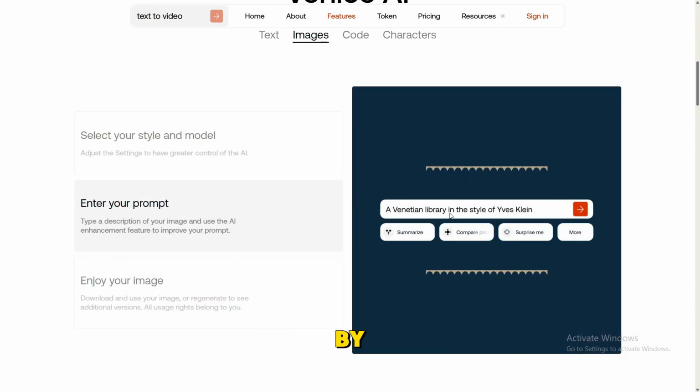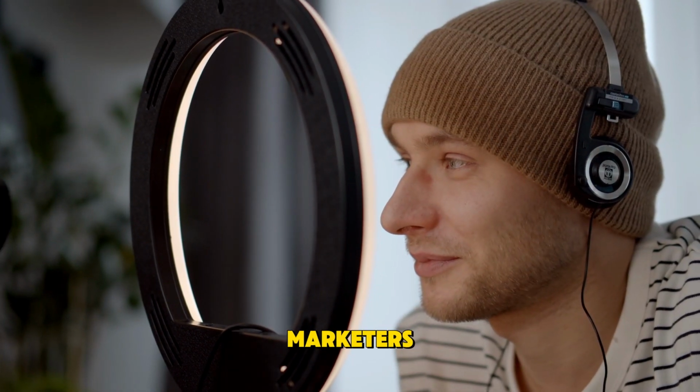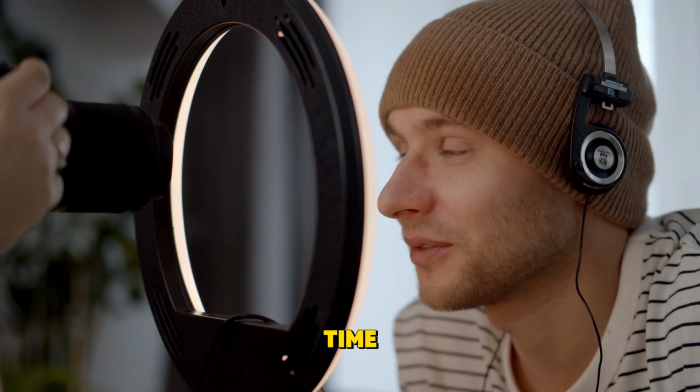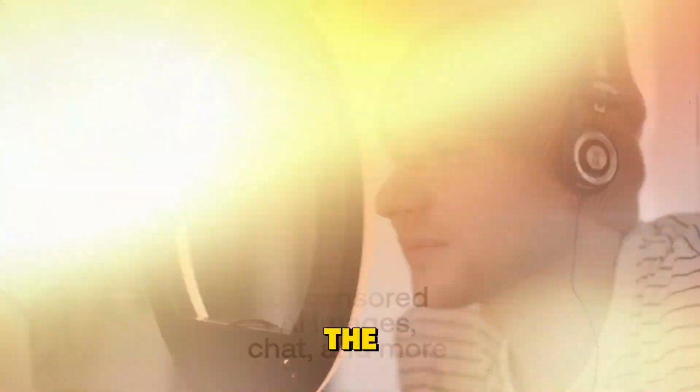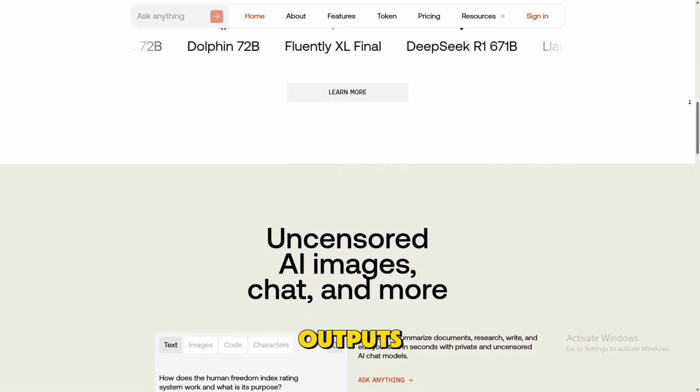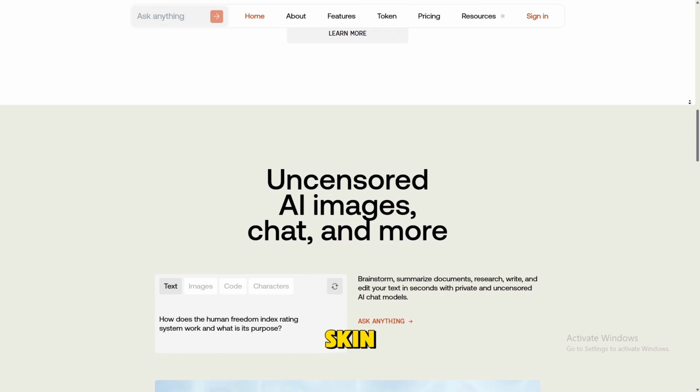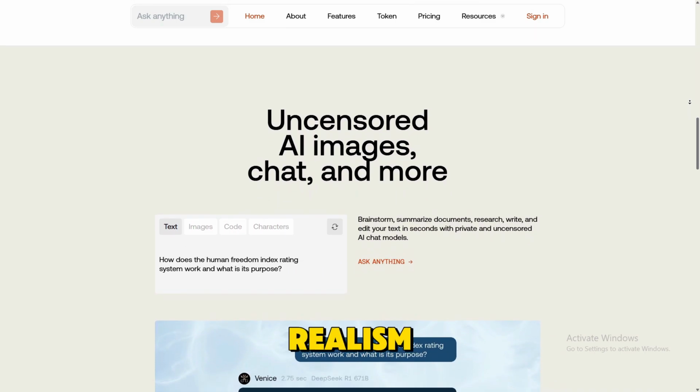Besides image generation, Venice is expanding into text-to-video and voice tools, aiming to become a complete creative studio powered by AI. For artists, marketers, and content creators, it saves time while keeping quality high. The app's biggest advantage is how natural its outputs look. Whether it's human skin, lighting, or background details, the realism stands out.